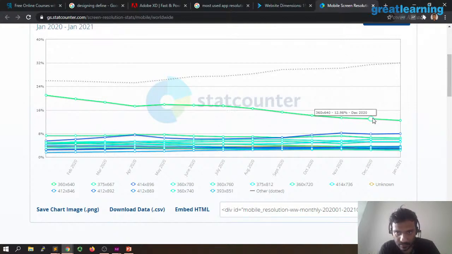Right. So this is 360 by 640. It has been increasing, but it started to decrease in the number of people using it. So what we're going to do is look at the second best, and that is 411 into 896, 414. Okay, but this is on a reducing trend and this is on an okay trend. It has increased before. So let's just take 414 into 896.